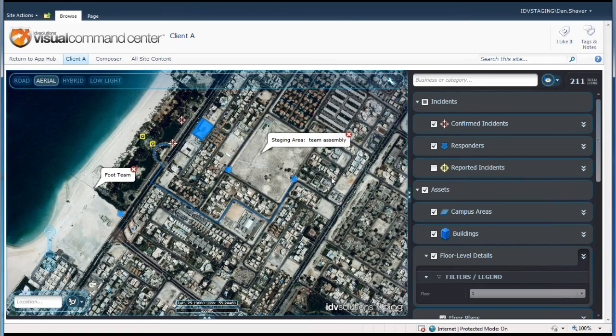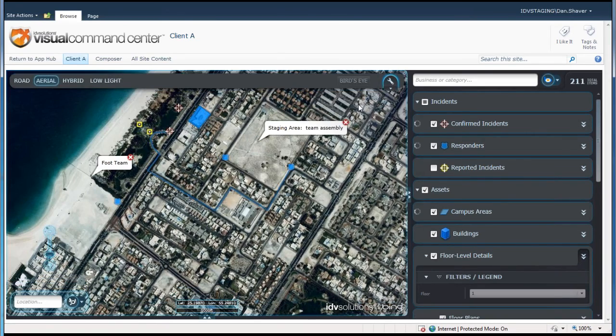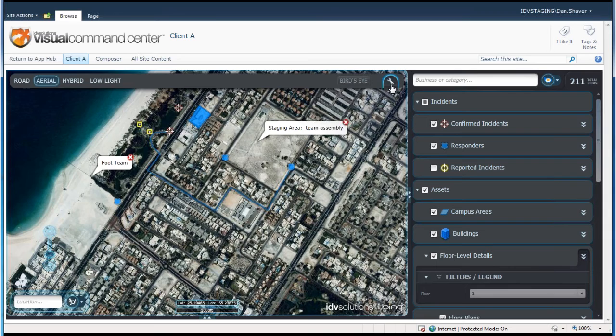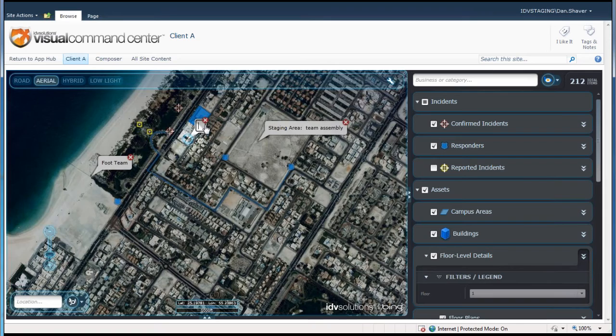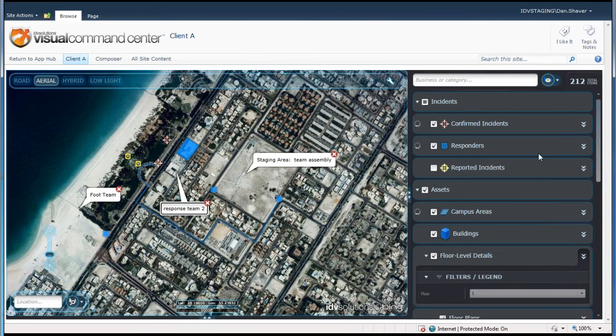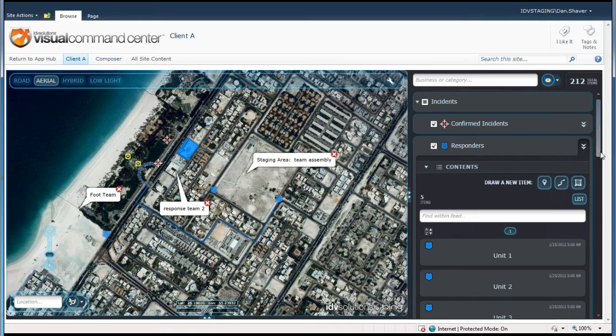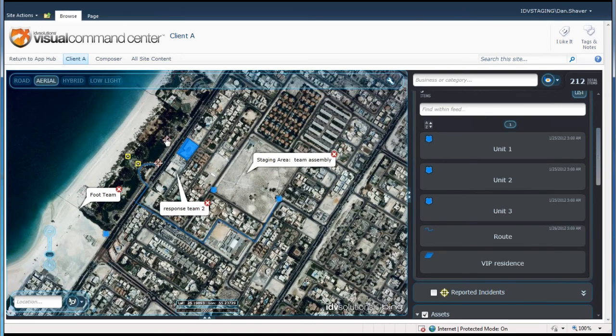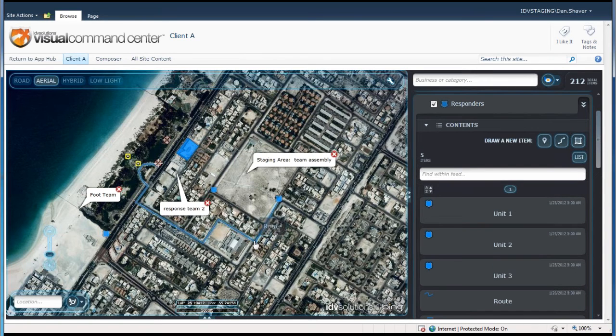We can start to coordinate our response. Here we can see that we've added a note that we have a staging area. This is where we're going to assemble the team to respond. Here we have a foot team. It's as simple as adding a label to the map. So here we can have response team 2. And we can see that I've just added another comment to the map. I can draw out a route. Here we can see our responders. I can see where they are based on their GPS location, or I can just drop those responders on the map as I added an incident or as I added cameras before. I can add a drive time route.